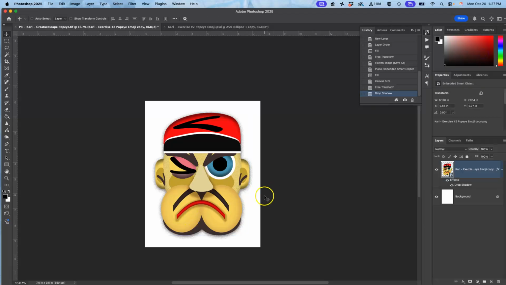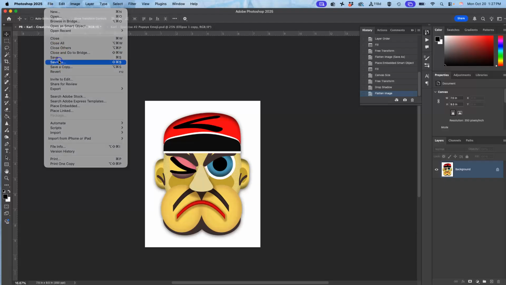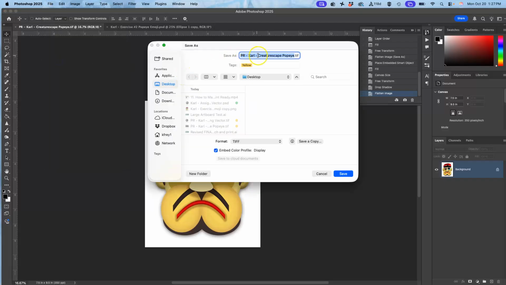Okay, now how do I save this to make it print ready? I have to flatten it. It's 7.5 by 9.5 by 350, and then I have to rename it and save it as a TIFF. So save as PR. This is no longer my CreatureScape. This is now my Popeye emoji.